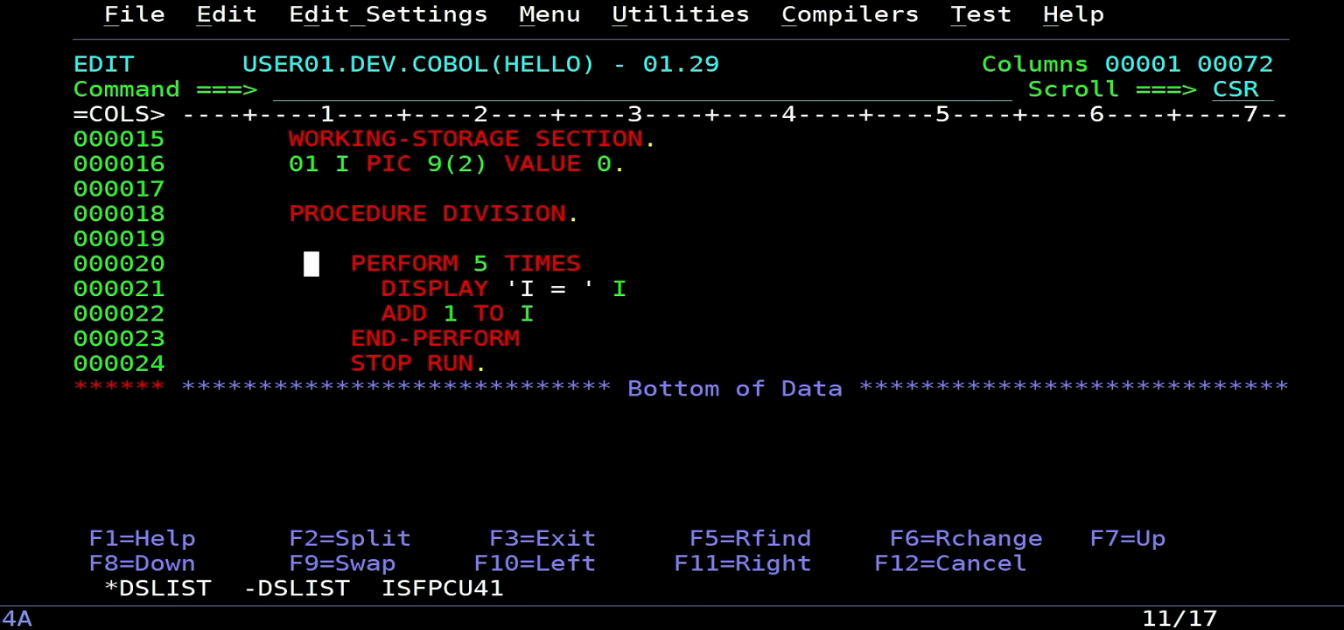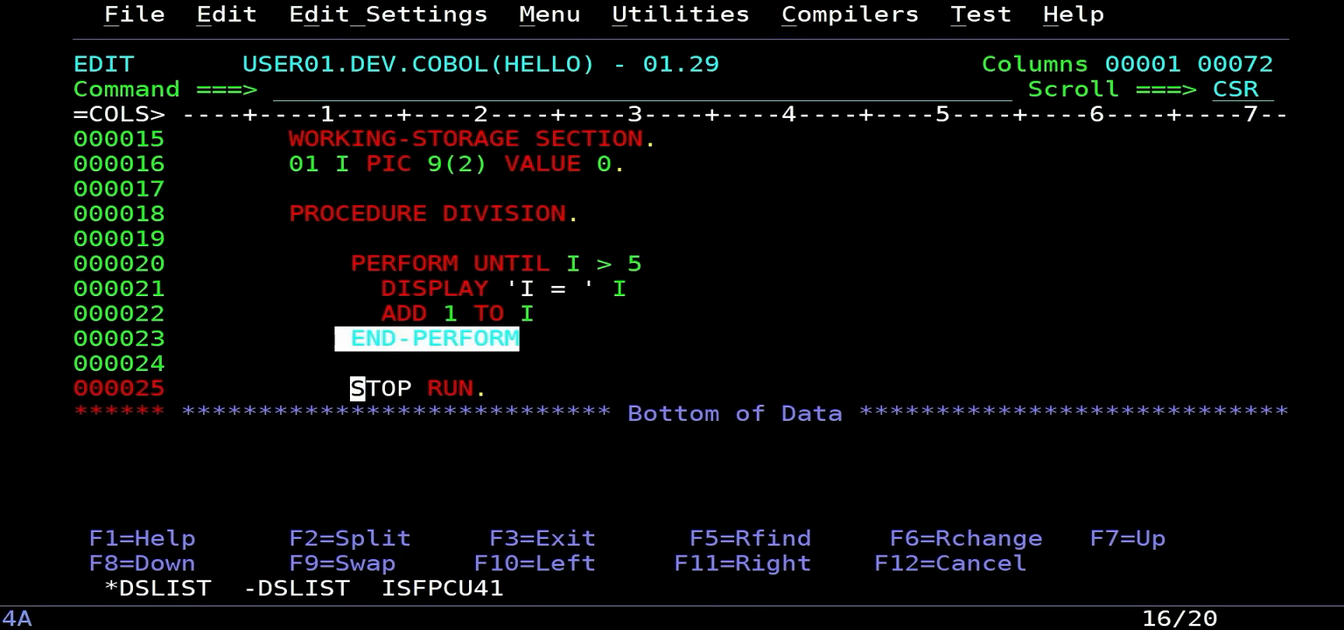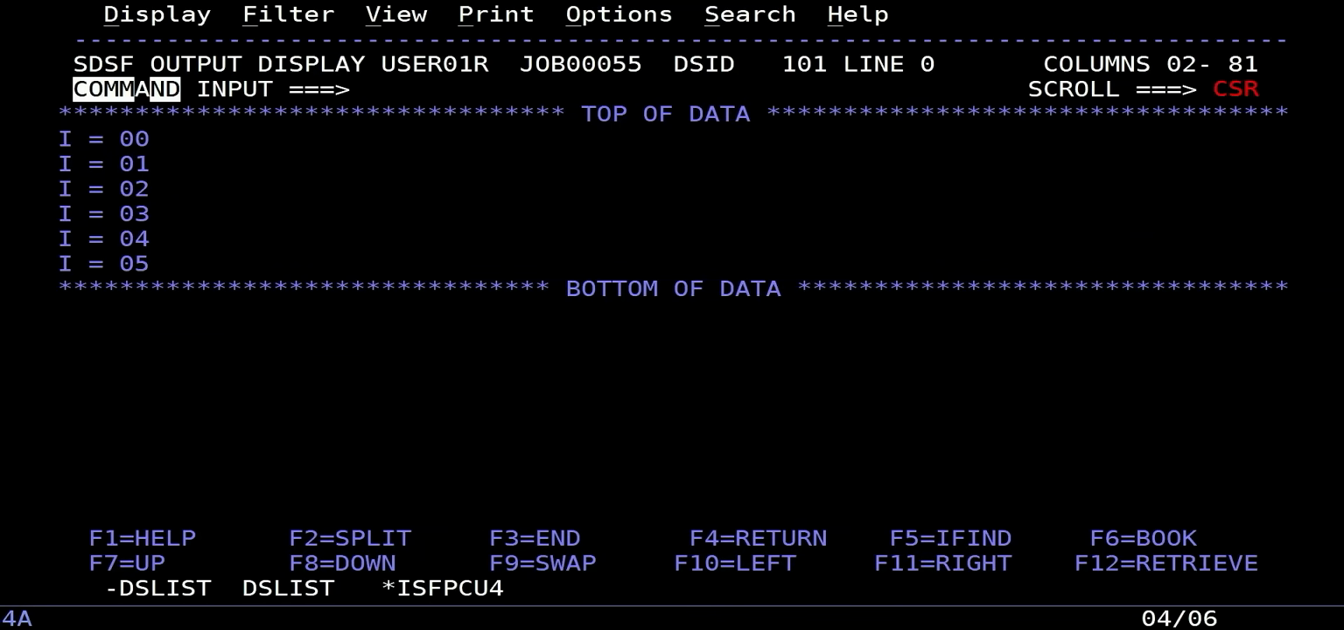The second form of loop is conditional loops. This loop will execute until a condition is true. The syntax is perform until, followed by the condition, for example, I is greater than 5. Then we write the instructions to execute and close the loop with end perform. In this example, we go through the loop 6 times. When the variable I reaches 6, the condition becomes true and we exit the loop.